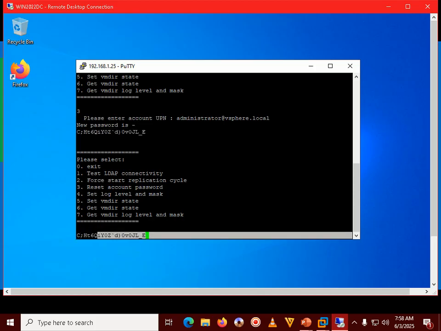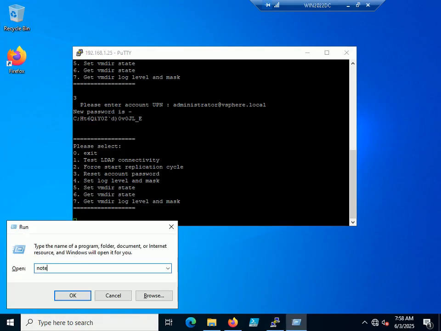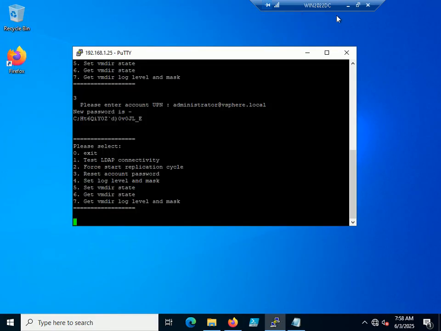Okay, and let's delete this one, and then what I'm doing is I'm just noting it down on a notepad so that you can use it later on. Okay, so this is a random password over here, so let it be like that. Let's move on to the next step.